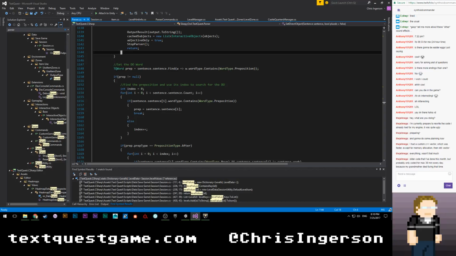Older code that I've done this month, but probably only coded max 30 minutes every day because my grandmother died during the time. Oh, sorry to hear that, man. Yeah, it kind of tends to put a damper on things.